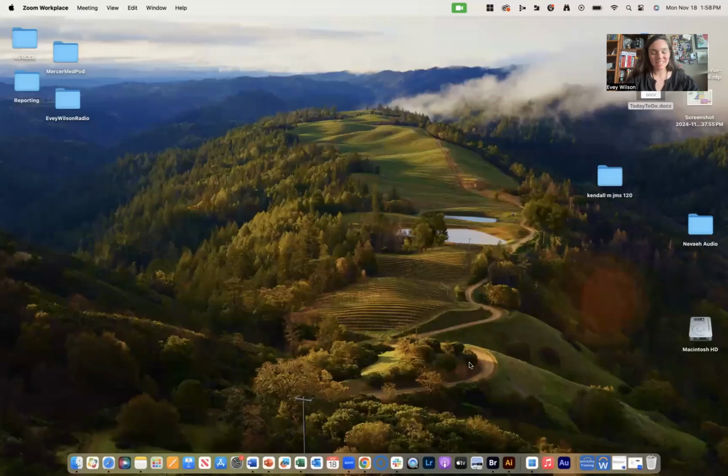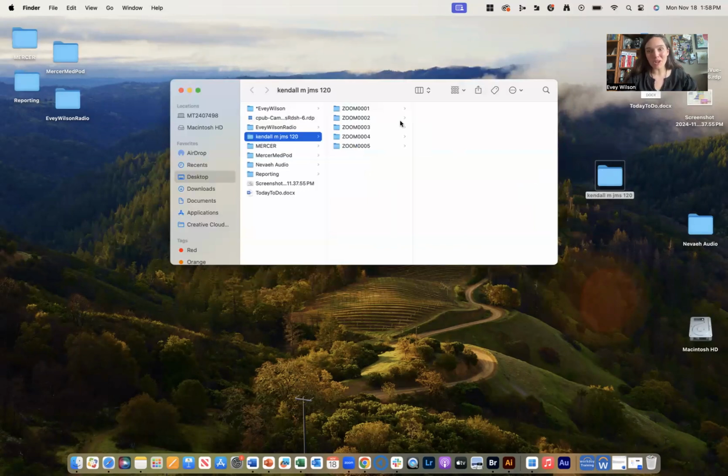Hi, everyone. I'm going to walk you through all of the steps that we did today in class related to editing our radio story. So let me go ahead and share my screen with you. Here we are. This is the folder that you dropped all of your audio in.